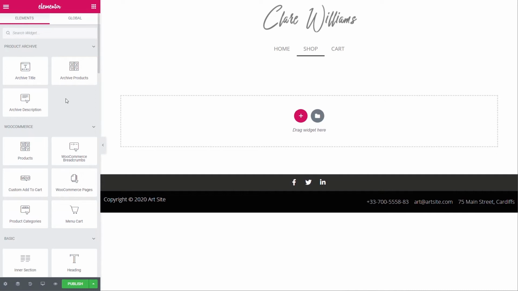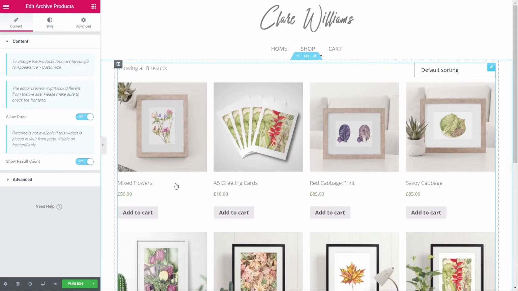Now, what we have on the left-hand side are different widgets that are specific to the WooCommerce archive page. So you can see we've got archive title, products, and archive description, and then we have some generic WooCommerce options underneath. Now, what we need to do is just grab that archive products, drag and drop that onto our page, and we now have pretty much exactly the same as what you saw on the shop page.